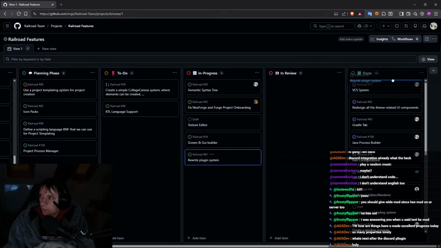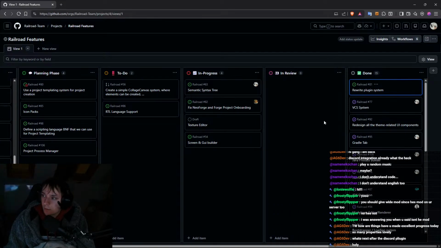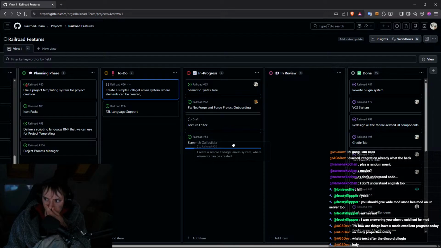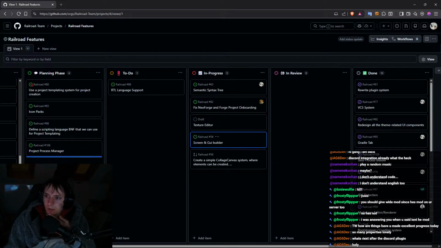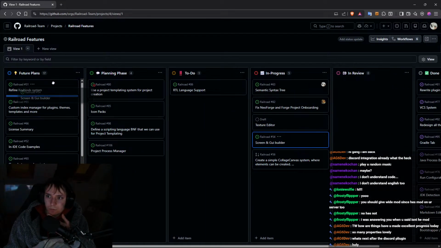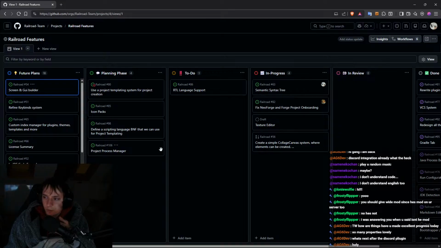This actually I can move to done because that is now done. I'm just working on updating the Discord plugin, so screen and GUI builder, at some point someone needs to come and help do that, but it's actually more really this one. That can go back into future plans because that's not in progress. This one is in progress though.